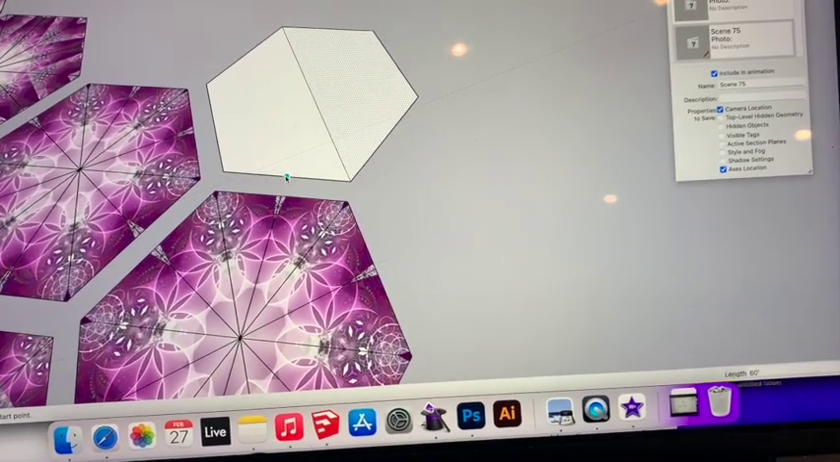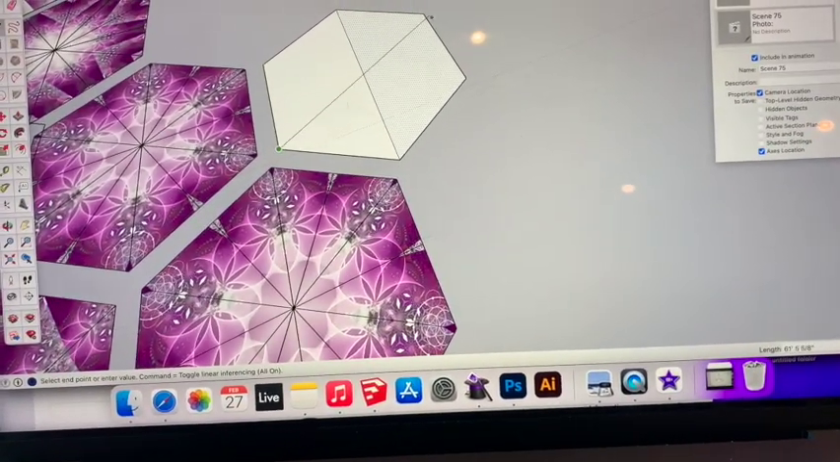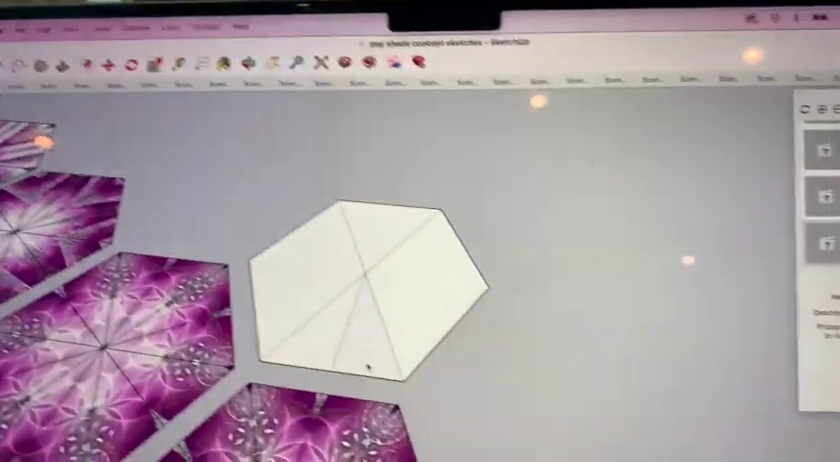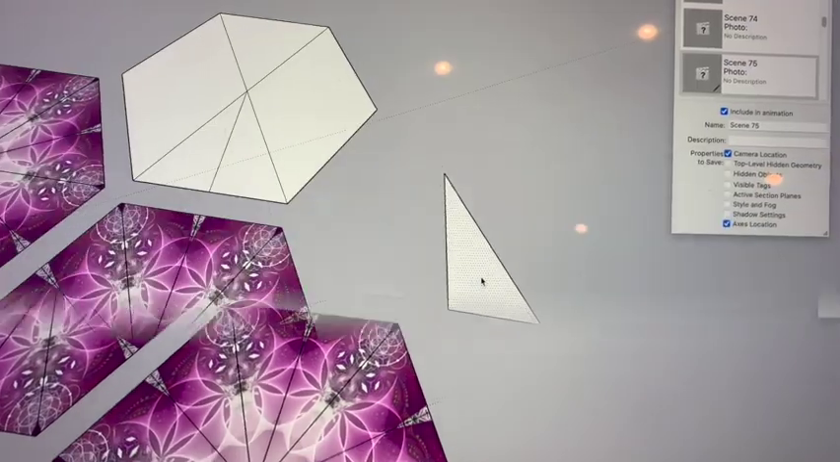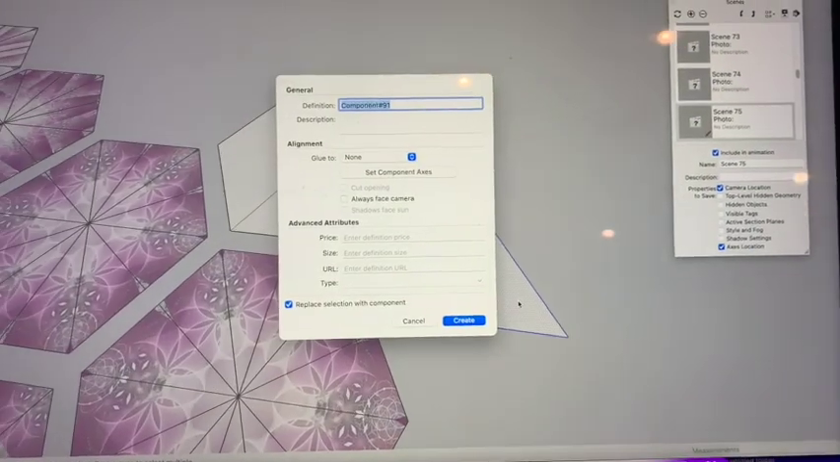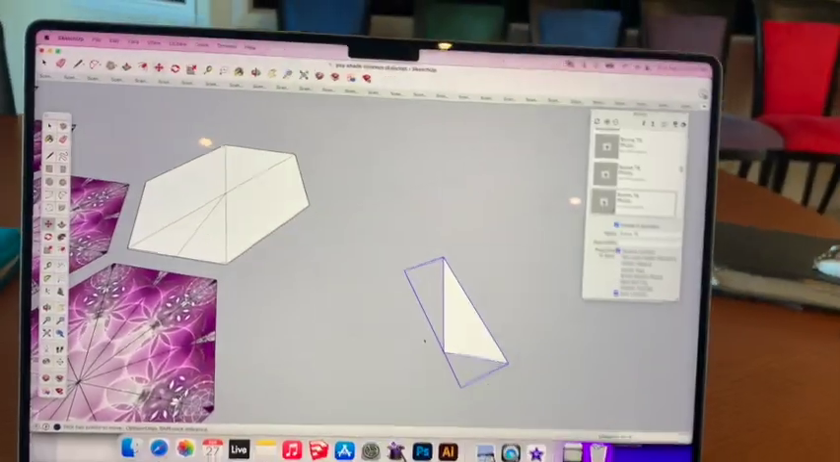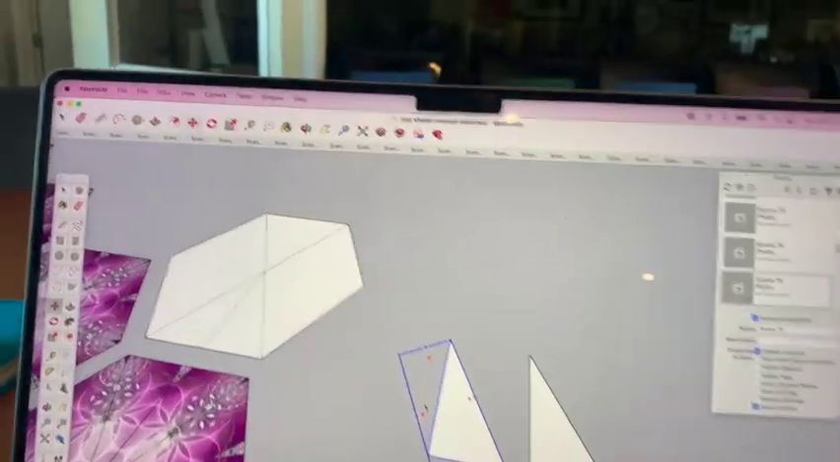I'm sure there's other ways to do it. I'm just going to show you how I did it. So I just need one of these, and then that's where your image goes. Make a component with that, not a group, it has to be a component. Copy that, or however you want to do it, click and drag.